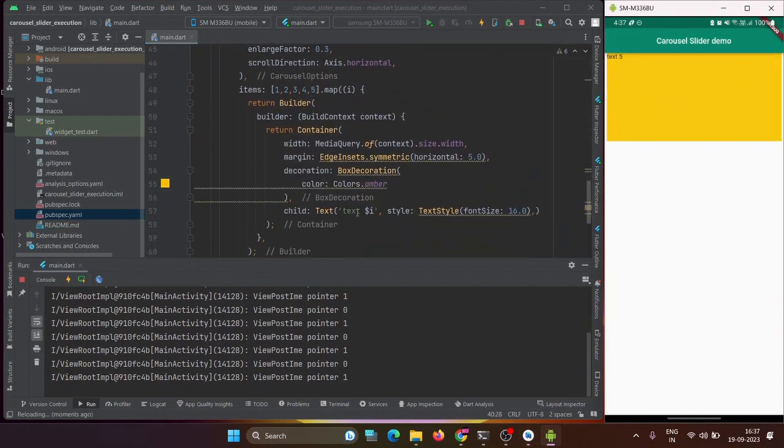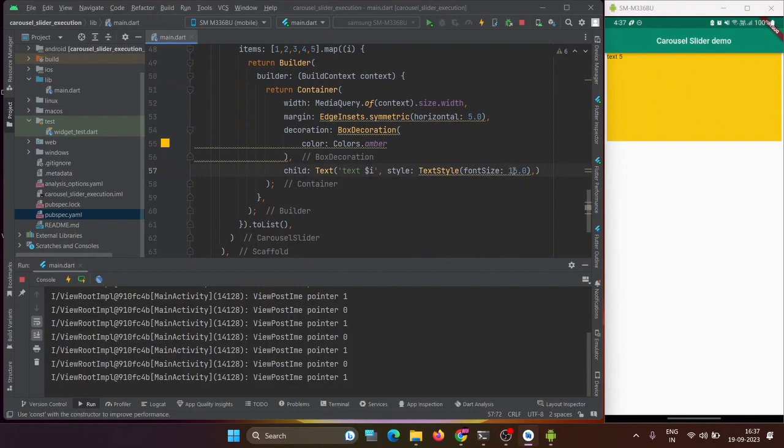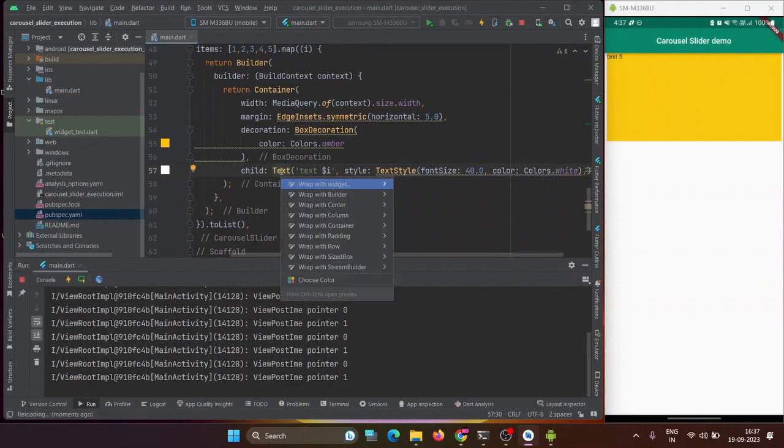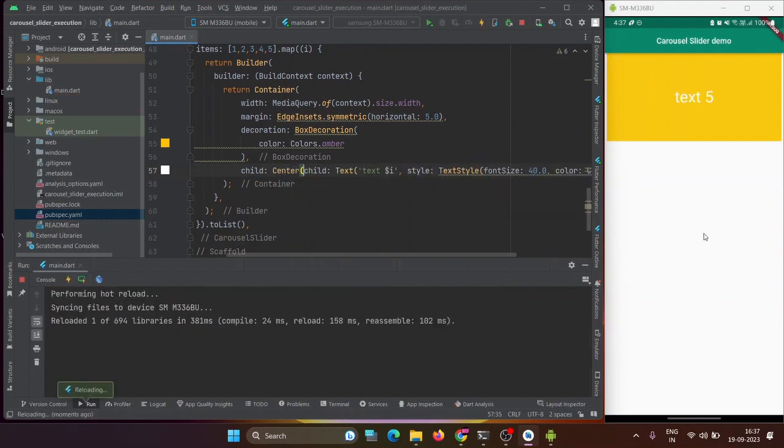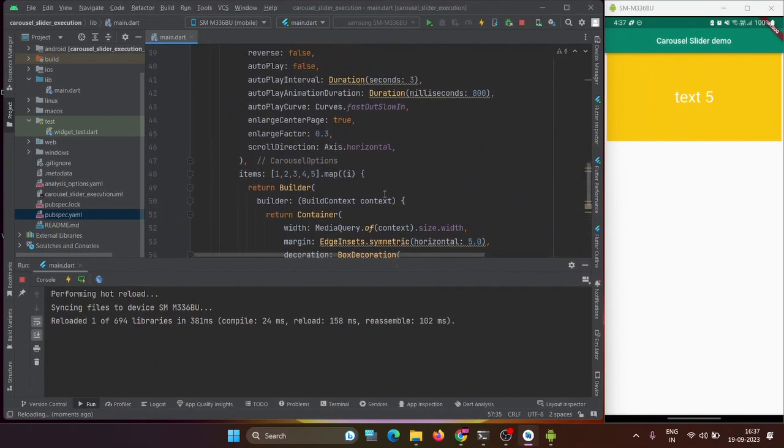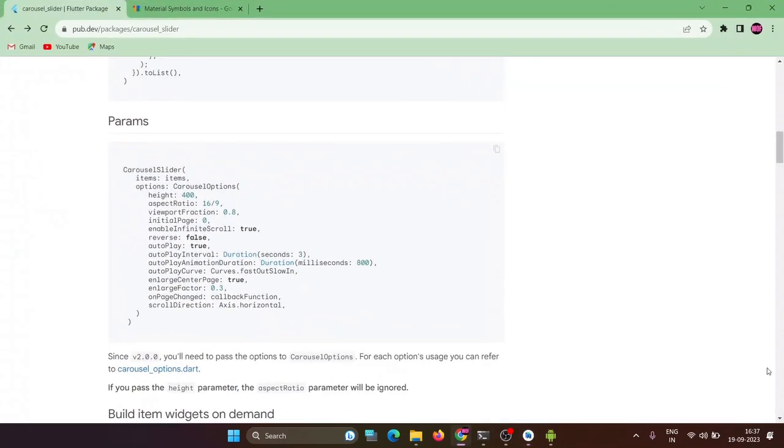And the text they have used, we can give a styling to it. So I'm going to give it a style of 40 and I'm going to give it a color also, which is white, and I'm going to wrap this text with a center so it looks pretty neat. Okay. So this is the basic example that they have given.